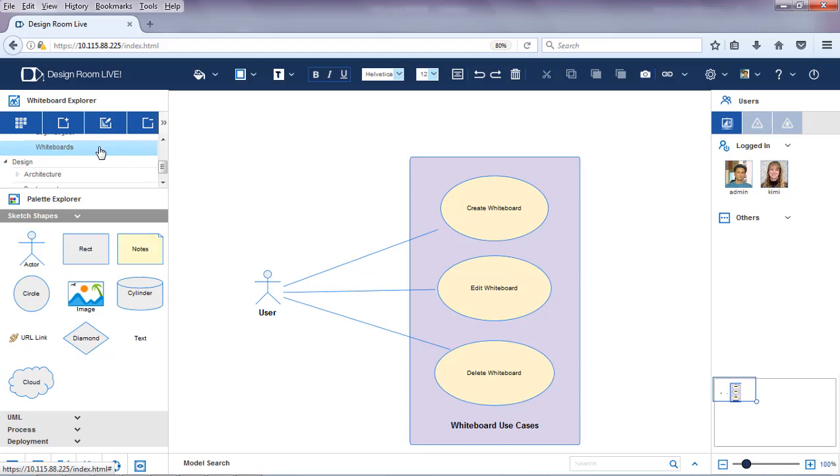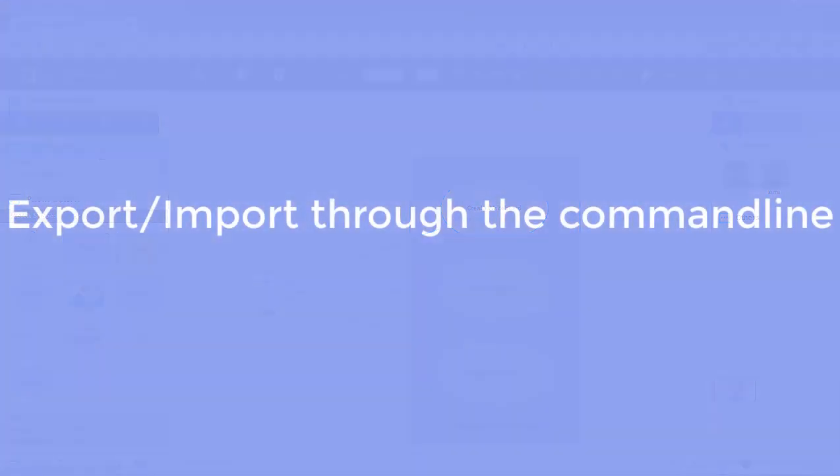Using the command line option, you can perform the same operations. The command line option might be useful when you want to automate the export operations on a regular basis.